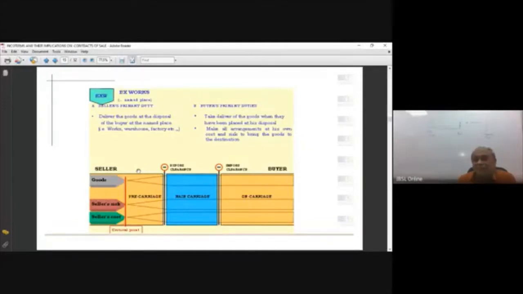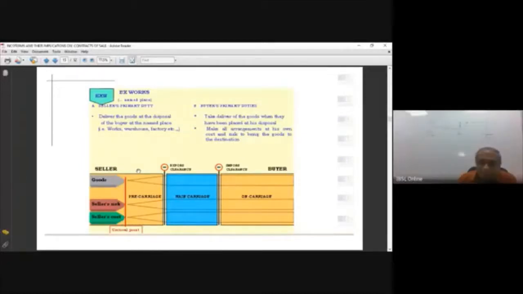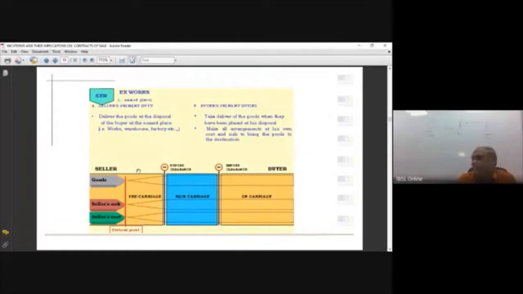Very, very rarely do people open LCs for Ex-works because with Ex-works, the payment has already been done. Say we agreed on some credit period with the seller. Credit. All right. Fine.